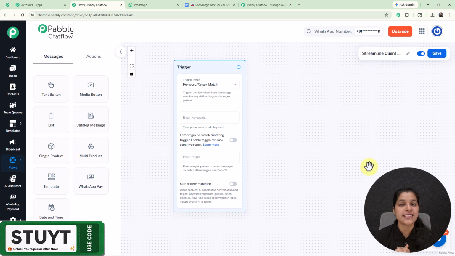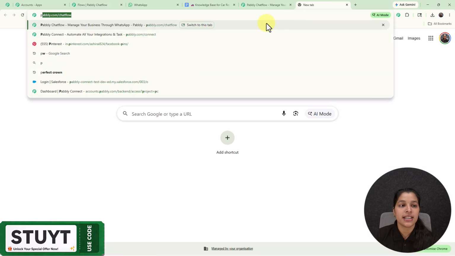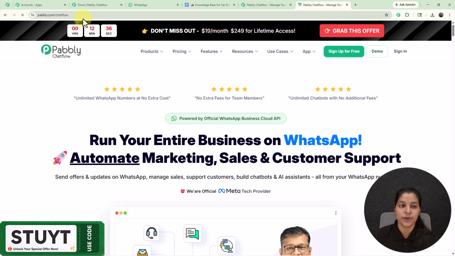So if you are an existing user, then you definitely know how to get onto this page, but if you are a new user to the Pabbly Chatflow, then you have to access it by typing the URL, that is pabbly.com/chatflow. And once you enter the URL, you will land on the home page of Pabbly, where you will see two options, that is sign in and sign up free. So if you are a new user or creating an account on Pabbly Chatflow for the first time, then you can just click on sign up free.